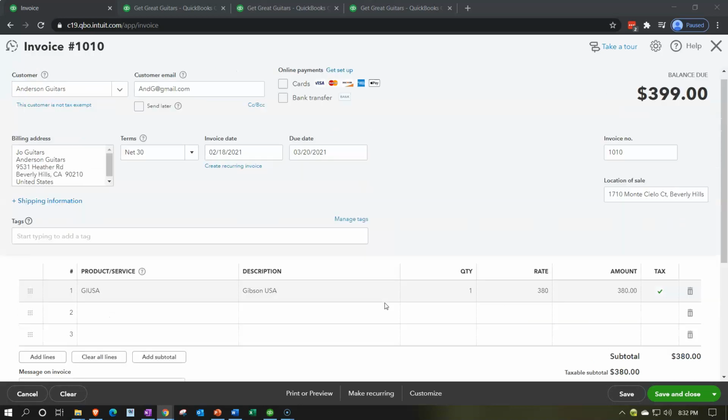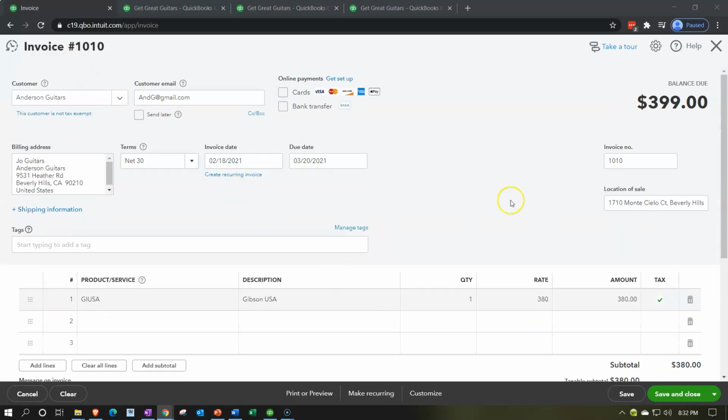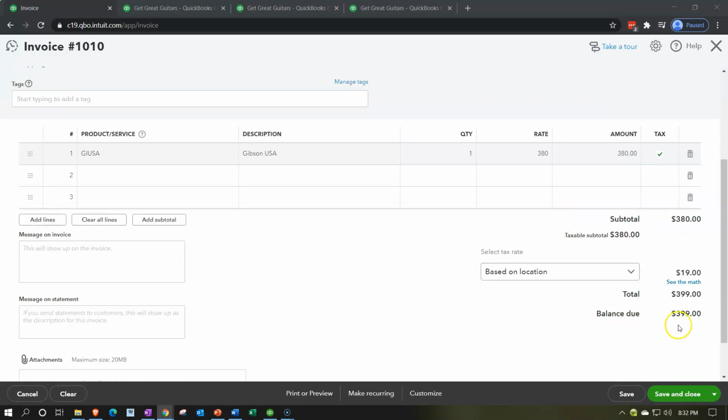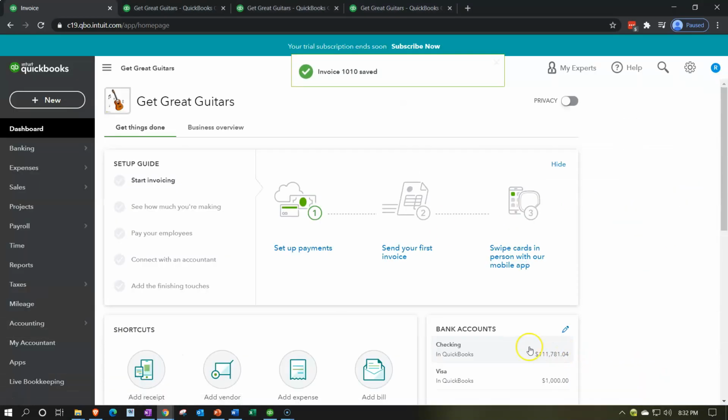What is this invoice going to do? Obviously, it's going to be increasing the accounts receivable by the $399. The other side's going to go to sales for the amount of the $380. The difference going to sales tax, which will be a liability account, of the $19. We also know that the inventory is going to go down by the amount driven by this item, but not shown on the invoice. And the other side's going to go to cost of goods sold. So I'm going to go ahead and save that information.